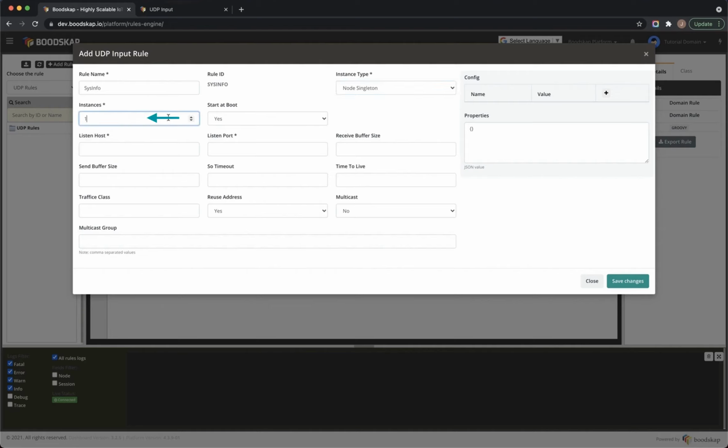Now I will say instances as 1 and disable it on boot. Listen host, I am going to listen to all the interfaces available on that machine. Listen port, I am going to say 5656. All the remaining fields can be left as it is. For now, I am going to specify 2 kilobytes as buffer size.